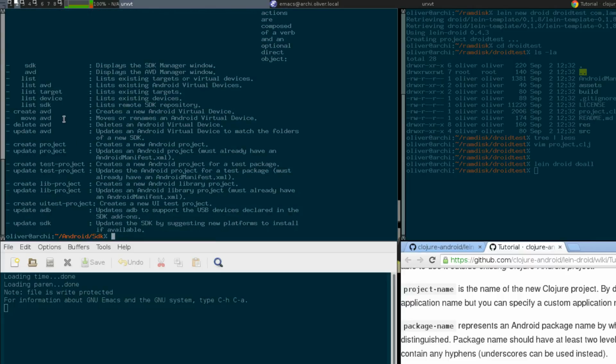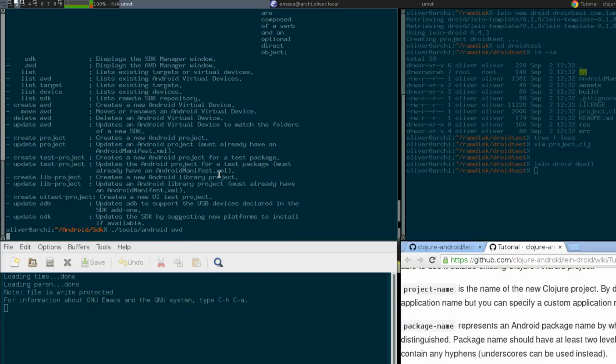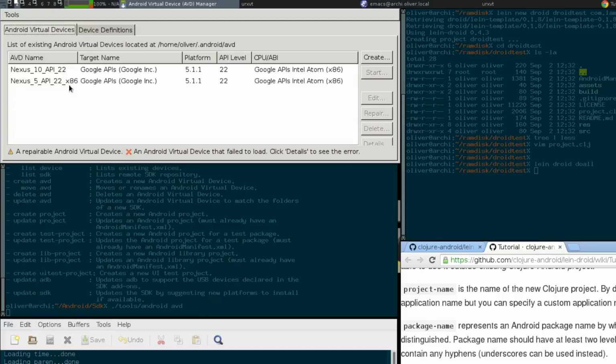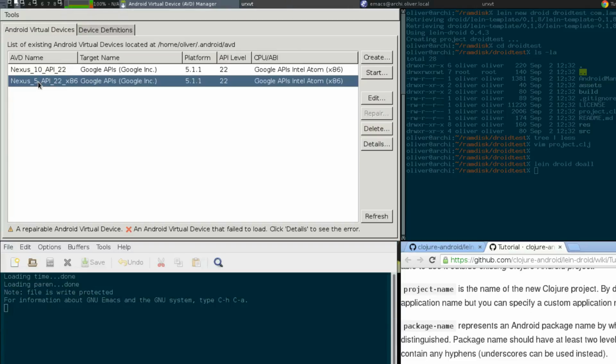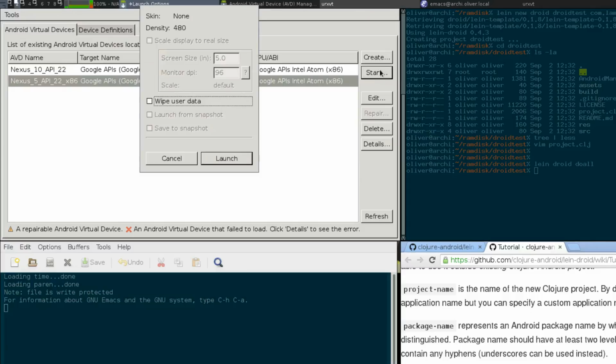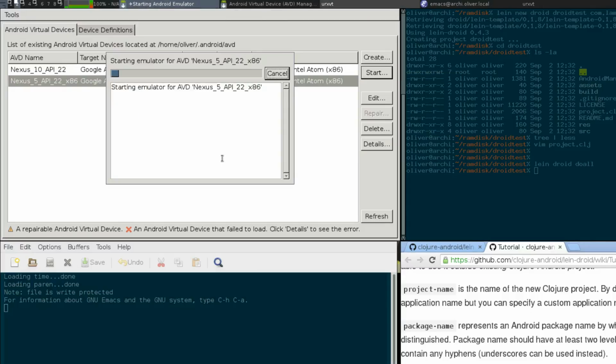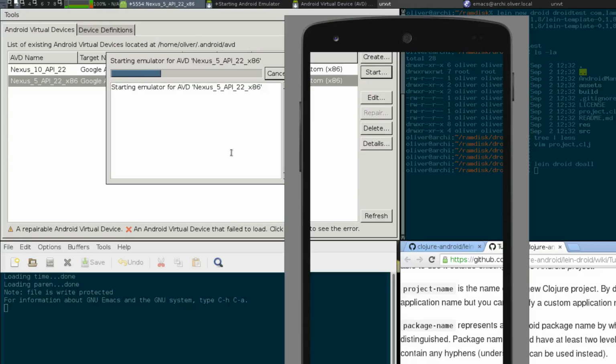Actually, what we want to do is start the AVD, the Android Virtual Device Manager. So we're calling this android script in the tools directory with the parameter avd. It's going to take a moment, and as we can see, I'm going to hide this window. I have two devices configured here, two virtual devices, and I'm going to start the Nexus 5.1. Just click Start, just click Launch, and then it's going to take a second, like you're used to.